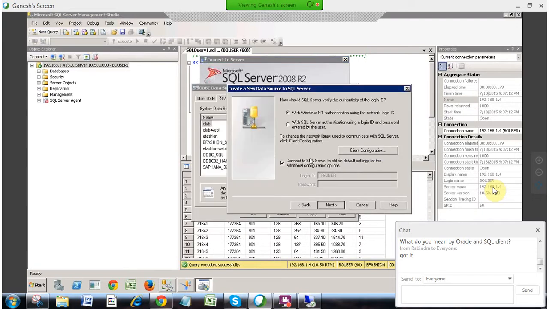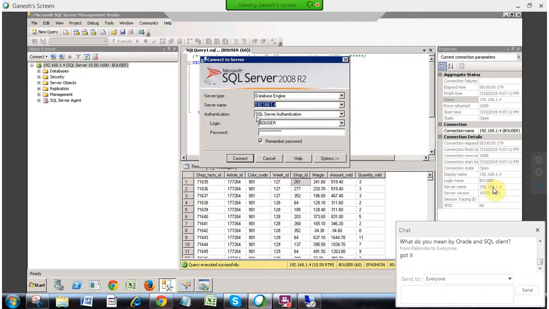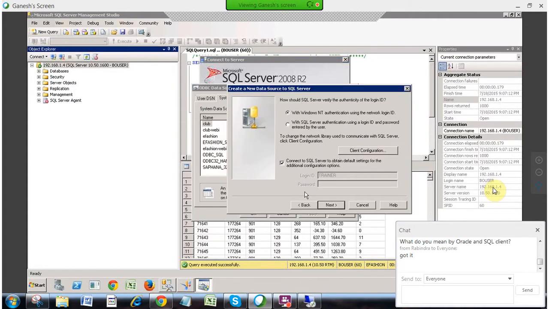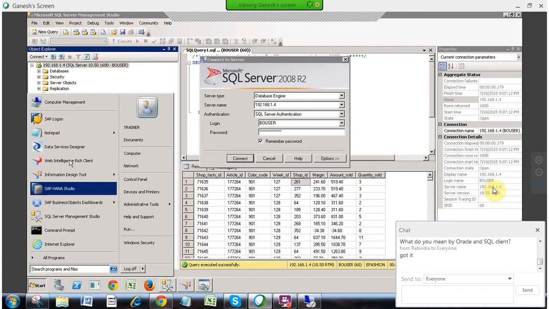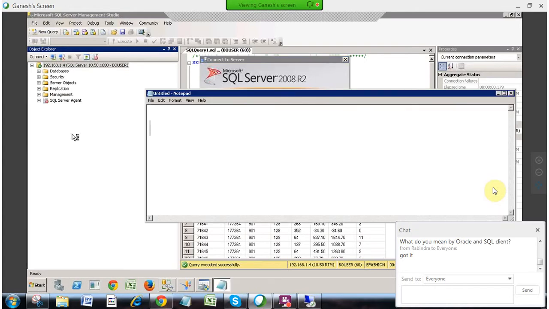Right. So we need to give the SQL Server credentials. How are we authenticating? Using SQL Server authentication, a user ID and password created in SQL Server. Now here I will go for this radio button, with SQL Server authentication using a login ID and password. Then give the login ID and password of SQL Server. What will be the login ID? So all of us are using a common login. So you would be giving this login ID and password.